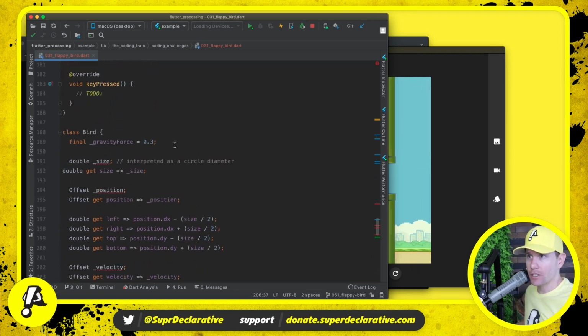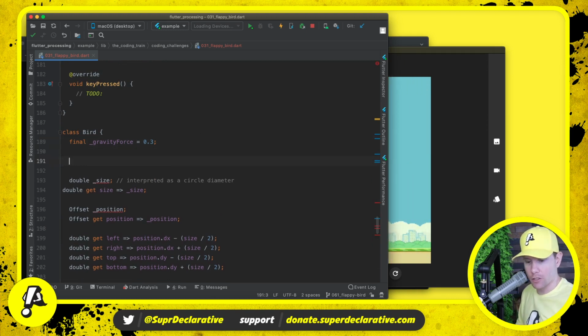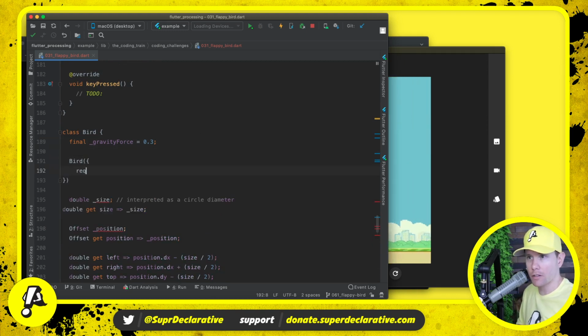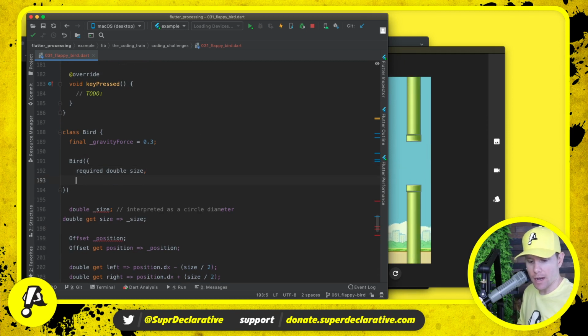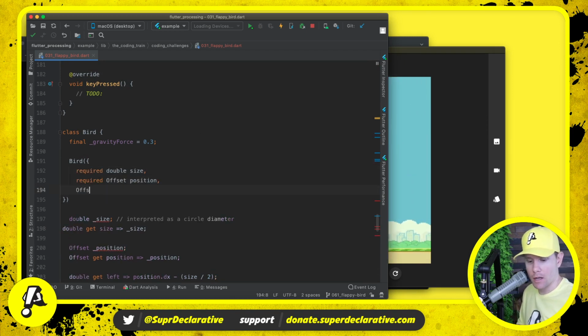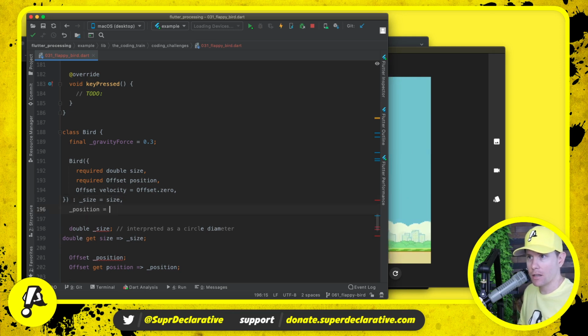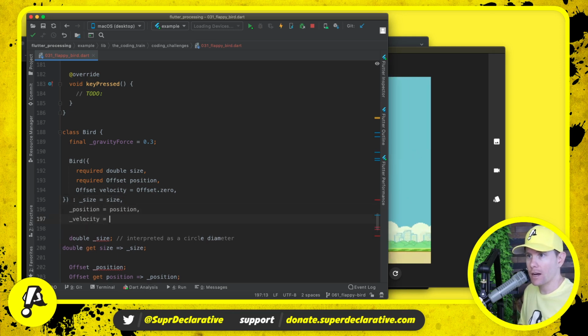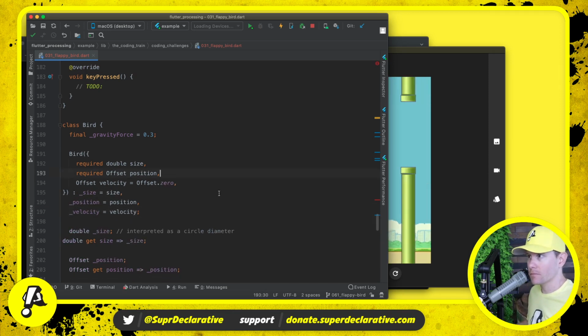And now we need to actually take these values into a constructor. We'll have the bird constructor here. We will require a size. We will require an initial offset for position. And then you can pass an initial velocity if you want, but we're going to default to 0. Then we're going to say size is size, position is position, and velocity is velocity.